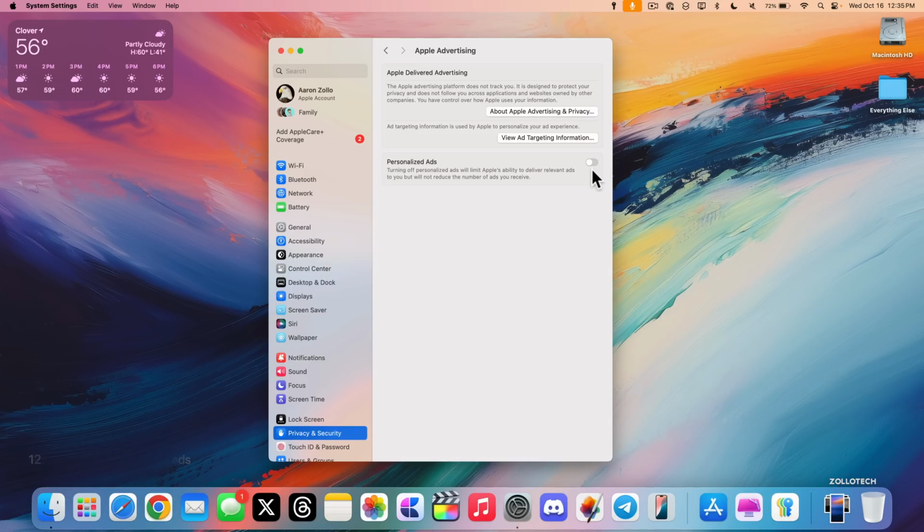Here I turn off personalized ads. You could leave this on, but I typically leave it off where it says turning off personalized ads will limit Apple's ability to deliver relevant ads to you, but will not reduce the number of ads you receive. I don't really want them having any of that information, so I turn it off altogether.